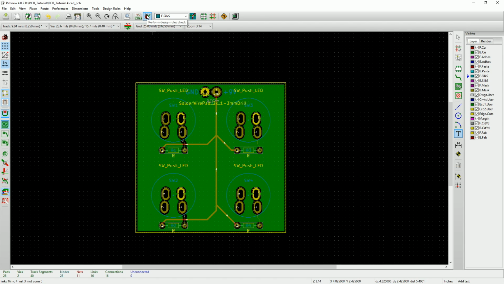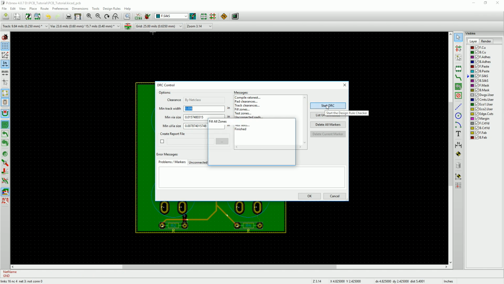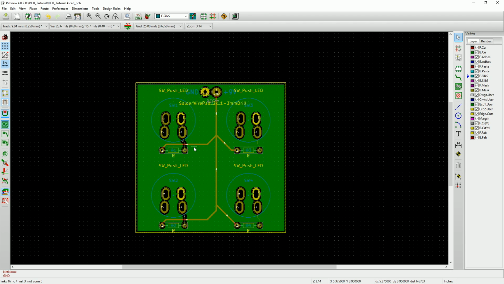The last thing you should do before calling it a day is go to Perform Design Rules Check. This tool will let you know if there's any problems or unconnected components that you forgot. Click on Start DRC to start the check. Click on both the Problems tab and the Unconnected tabs, and if you see any errors, make sure you go back and see what's going on. So we're seeing no errors here, so it looks like we did a good job. To save our work, go up to the Save Board icon in the upper left-hand corner of the window.